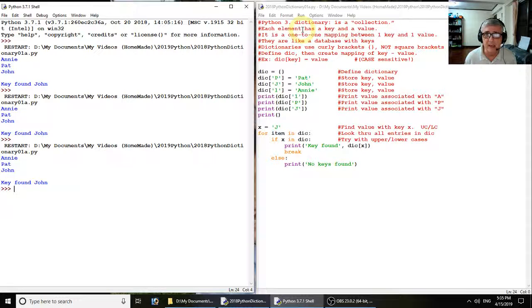The first part is a key. So you can think of a key as like an abbreviation or a nickname. And the second part is a value. So like you have the name Thomas and you have the nickname Tom. Okay, so Tom would be the key for the value Thomas. And that's how it works.